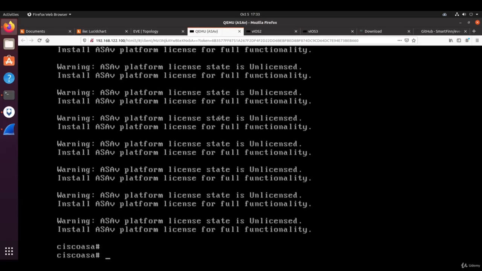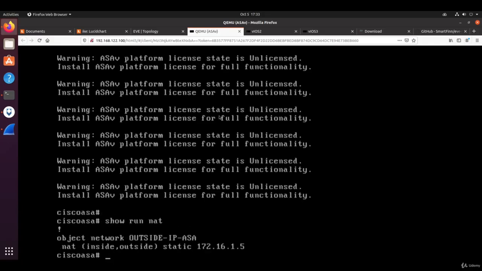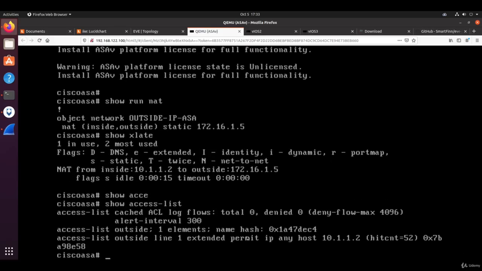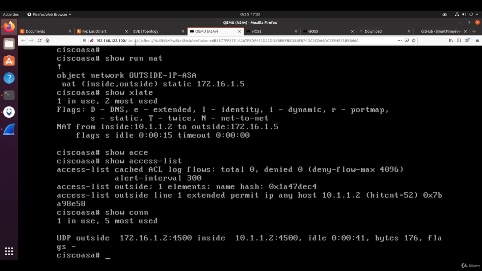And then if we look at the ASA, the ASA configuration is pretty simple. It just has a NAT configured, which NATs traffic from 10.1.1.2 to 172.16.1.5. This is a static NAT. For the show access list, we have an access list on the outside interface. This access list allows traffic to come into 10.1.1.2. If you're not familiar with the ASA, the access list allows the post NAT address. If we do show connection, we see nothing.